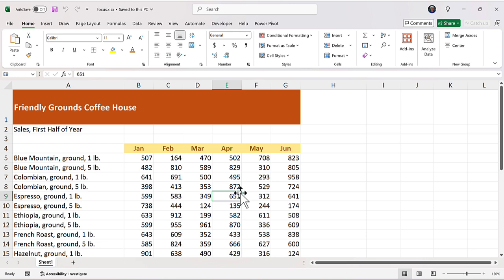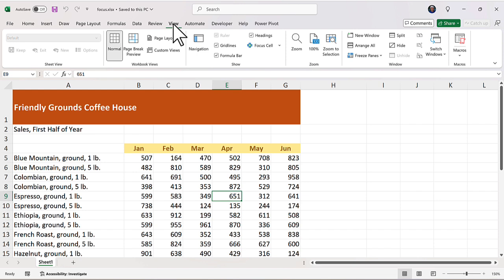But what I'm going to do is on the ribbon bar, go to the View tab. And in the Show group, you see it says Focus Cell. I'm going to click that, and look at that. Now, any cell that I click, this shows me very clearly what column and what row it's in.